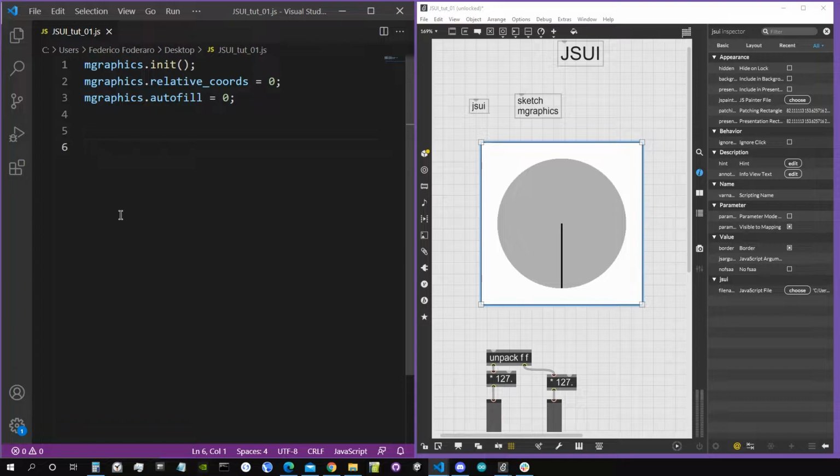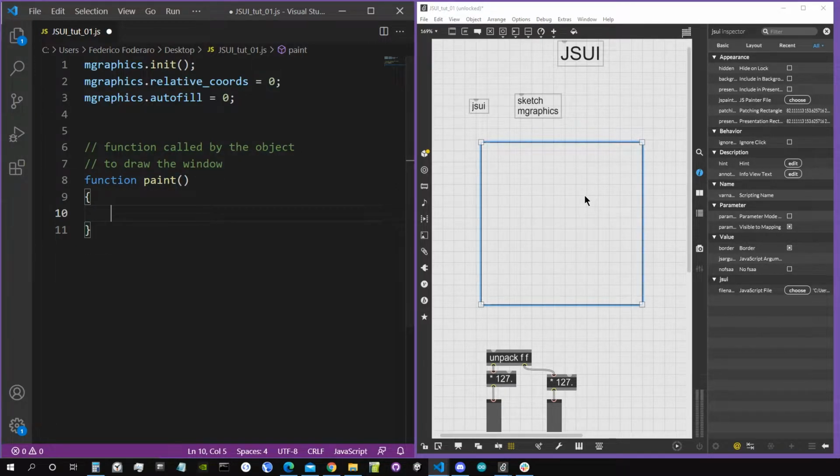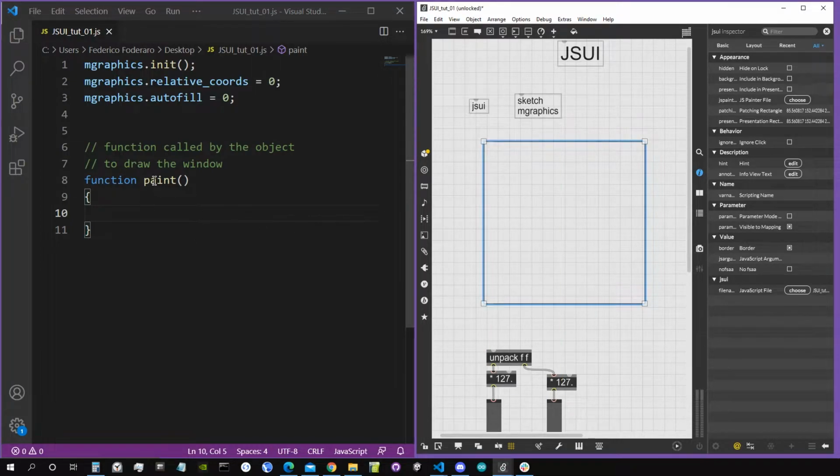Good. Now, we need to declare a function here. So this is a function that is going to be called by the object automatically, and this must be called paint. So this is a function that is called by the object to draw the window. So it must contain all our drawing calls. As you can see, once I declared it, the object started to draw, and since there is nothing inside, it just draws emptiness. And this function must be written exactly like this. It must be called paint.